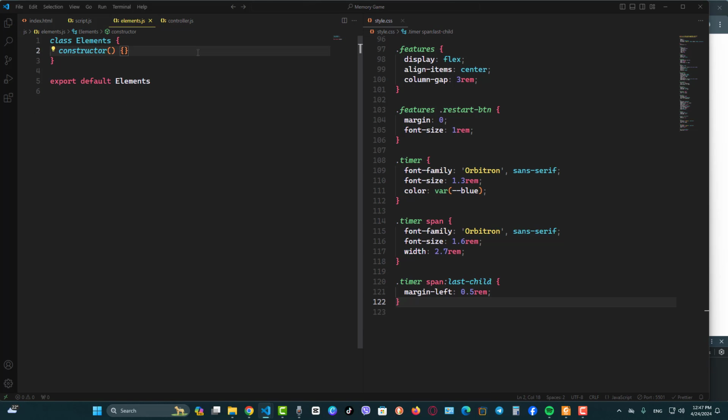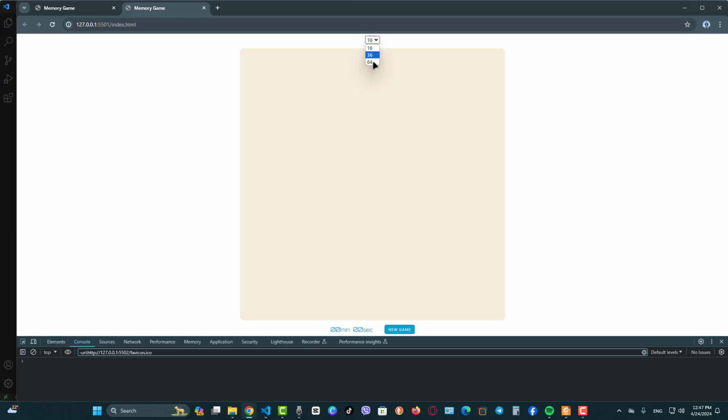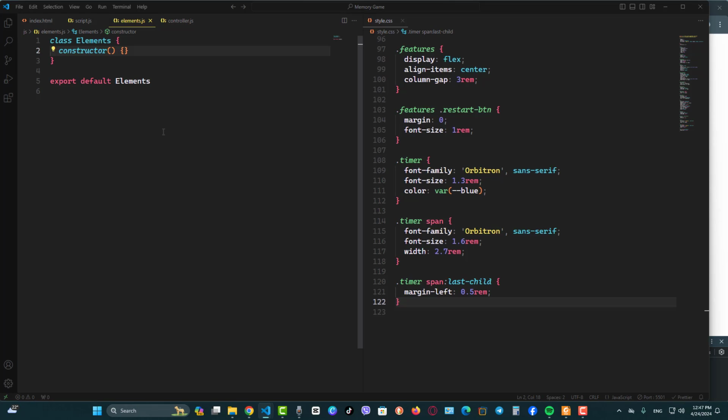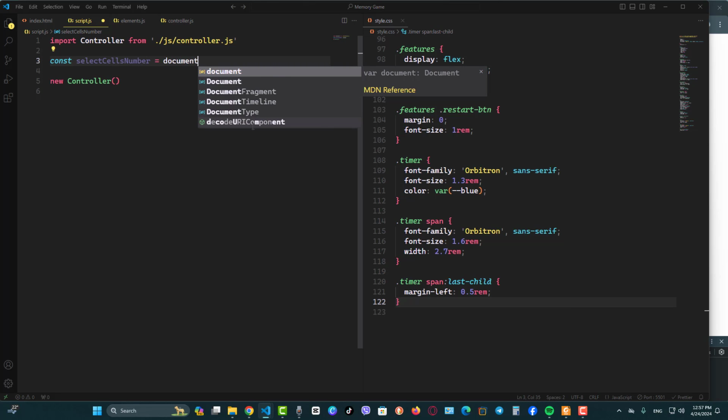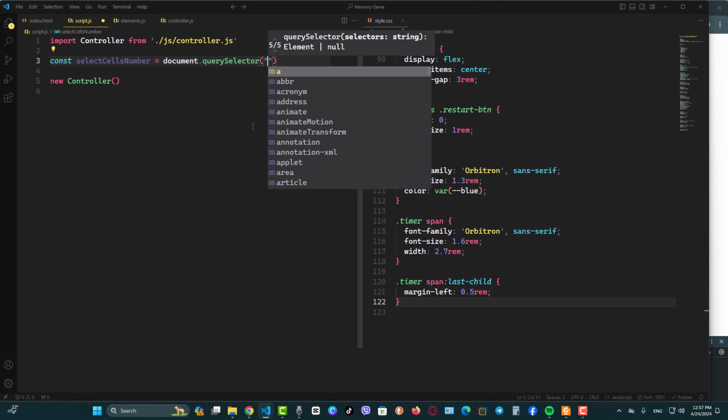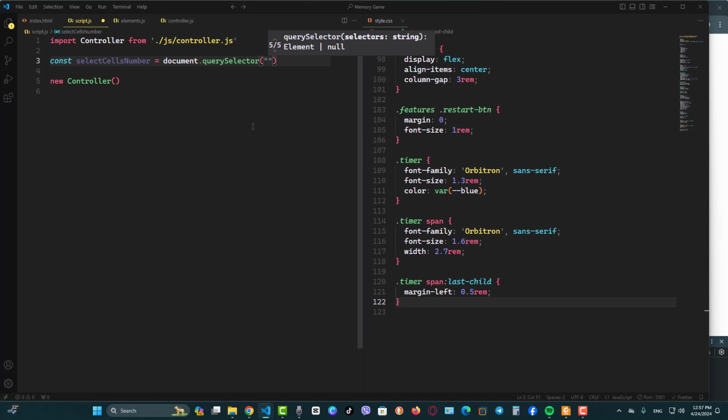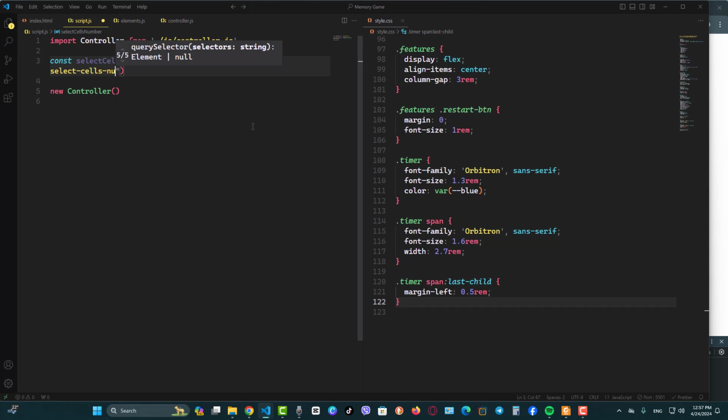So now we have to get access to the values of the select elements. We have to get access to the values of the options. We have 3 different options. We have here 16, 36, and 64. So I'm going to go to the script.js file and create a new variable. It's going to be selectCellsNumber. It should be equal to document.querySelector. We have to select, actually we need here a dot, then select cells number.